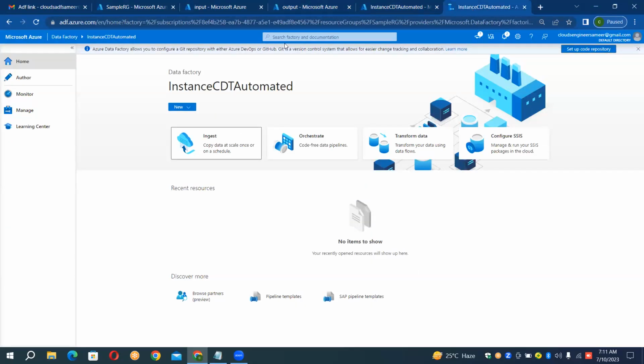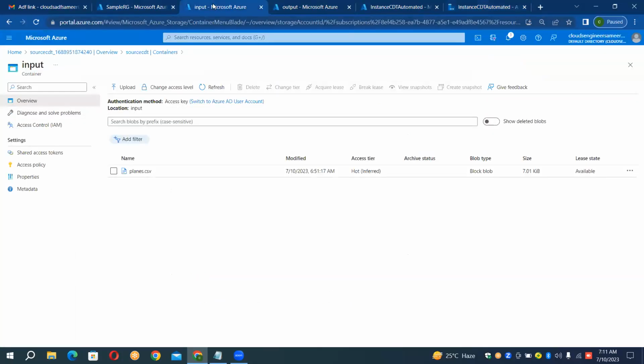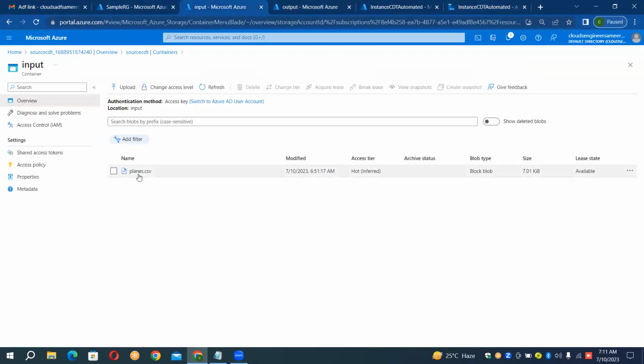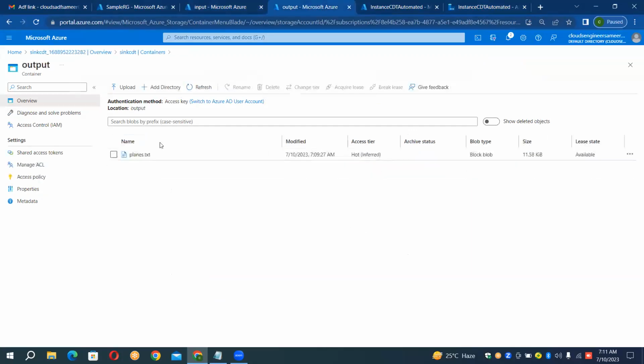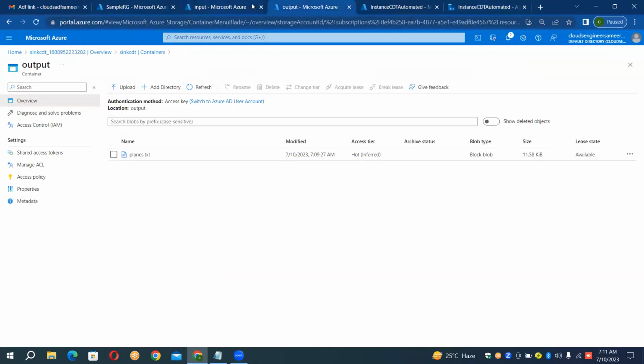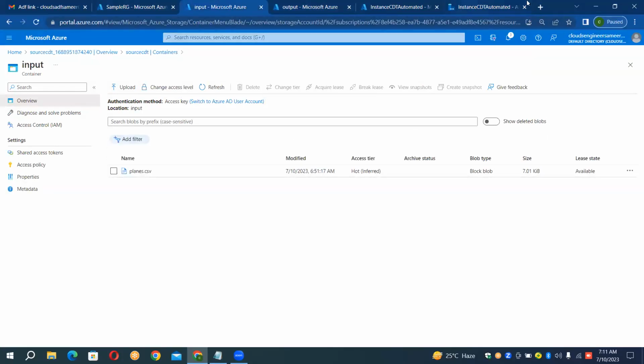Sameer, in that sync location, there was something like a file name. Is that to change the file name from the input and rename it for the output? Basically, no. File names are the same now. See, in the source you have plain.csv, and in the output also you have plain.csv. When you are configuring that, there was something like a file name.